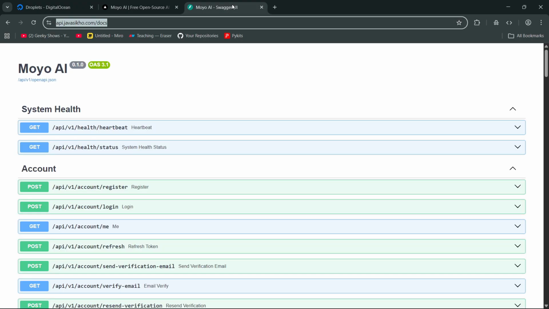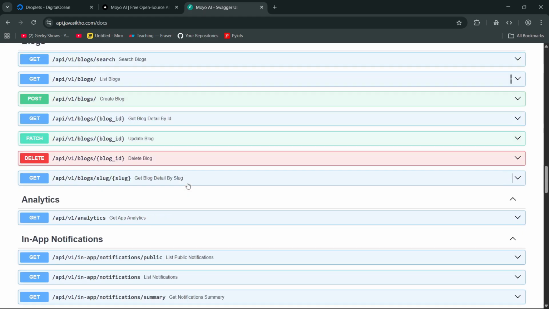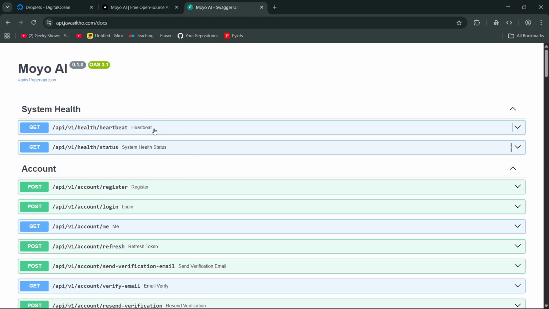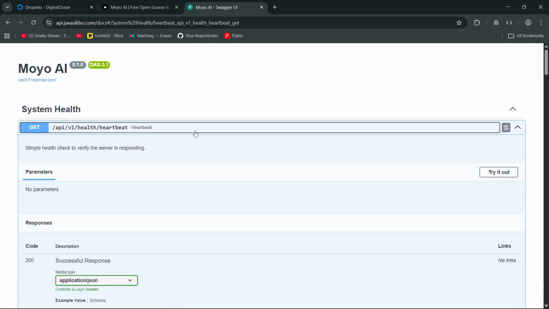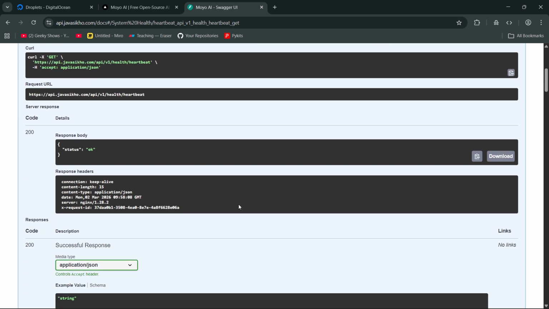But for now, I have enabled it just to show you that these APIs are available within the project. So let's discuss these API routes one by one. This is the heartbeat route. This heartbeat route does not require any authentication. It simply provides you a system health status, whether the system is okay or there is something wrong with it. You can try it out, click on try it out, then execute it, and if it returns okay, then you can assume that everything is working perfectly fine on the backend side.